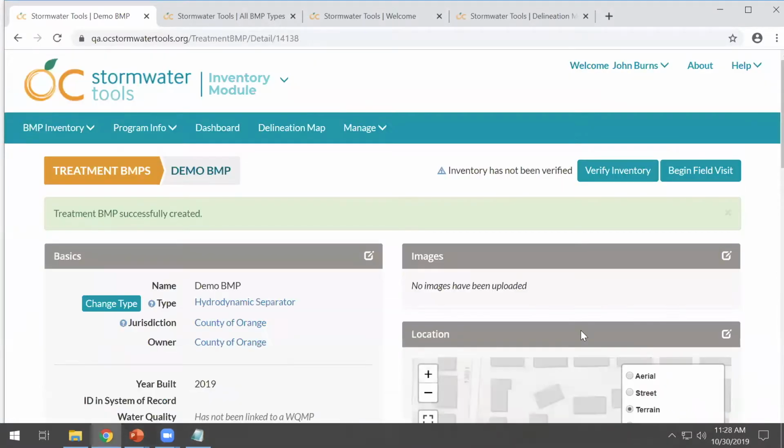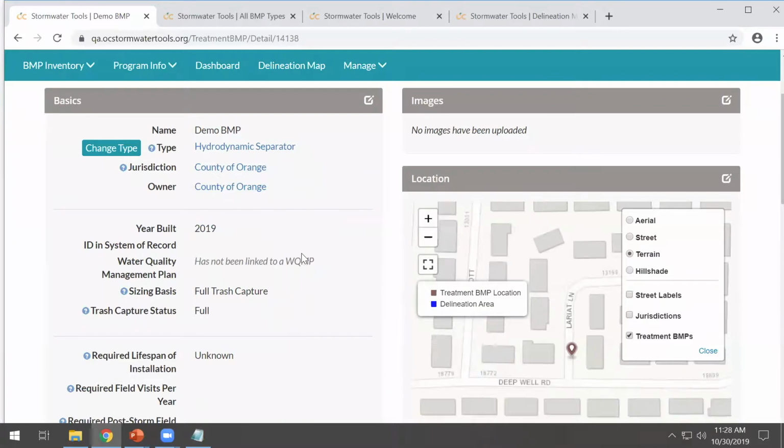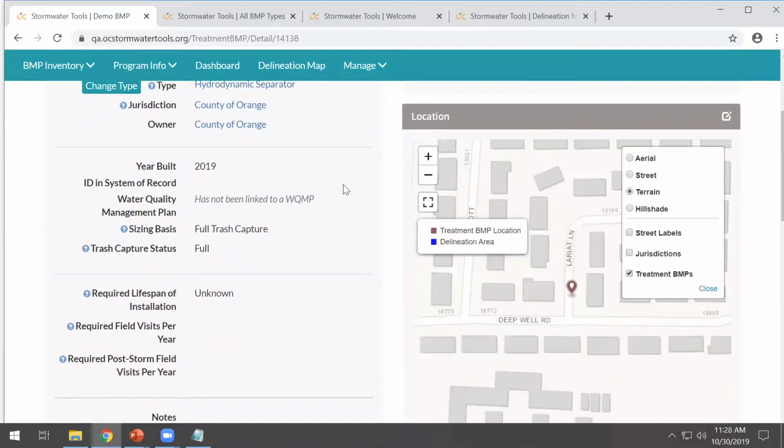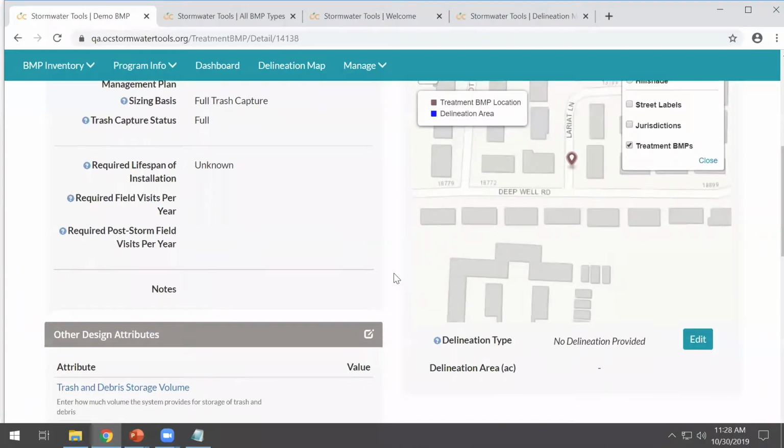And with that, I've defined a new BMP in the inventory, and I'm taken to the BMP Detail Page, where I can see the basic information that I added on the Add a BMP page. I have the opportunity to associate any number of images of this BMP to help folks in the field understand that they are looking at the right asset. I can revise the location. I can add a delineation to this BMP, and I'll hop in there in just a moment.